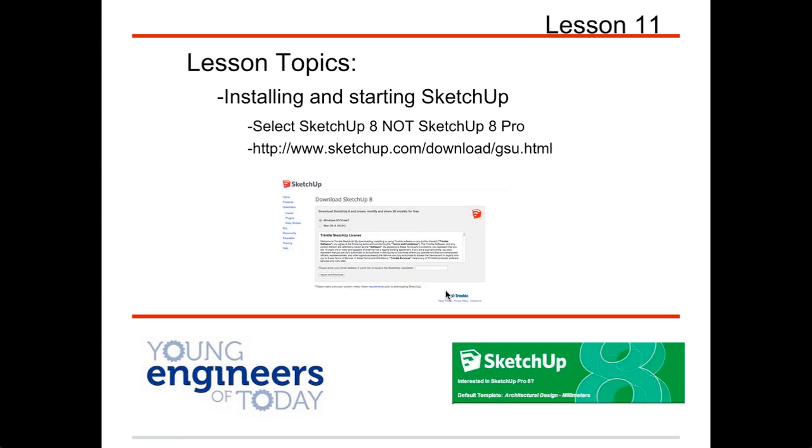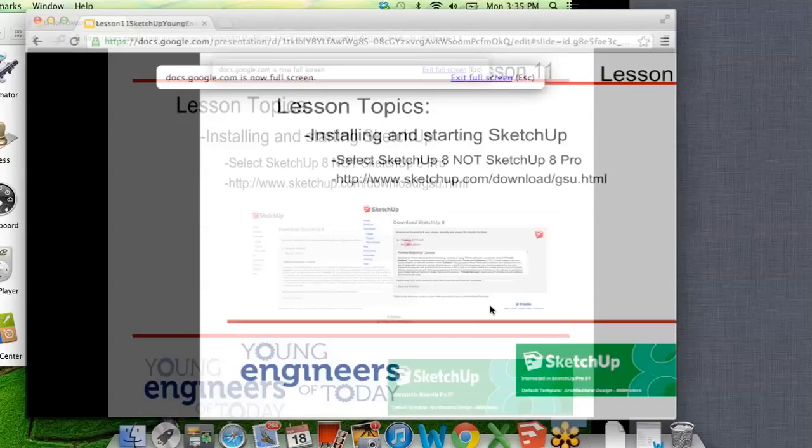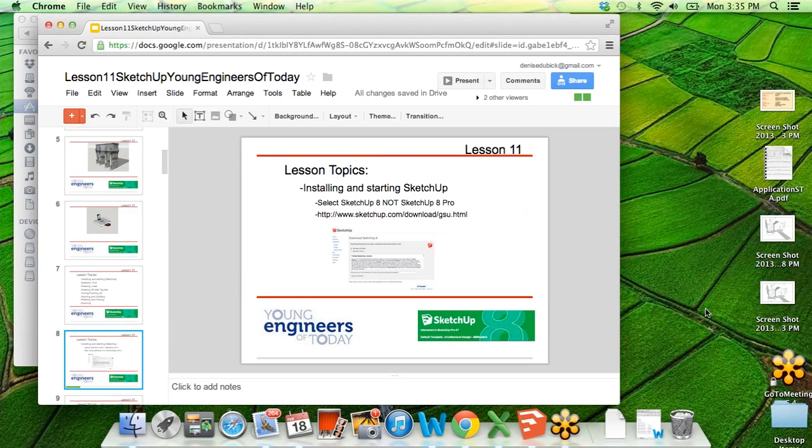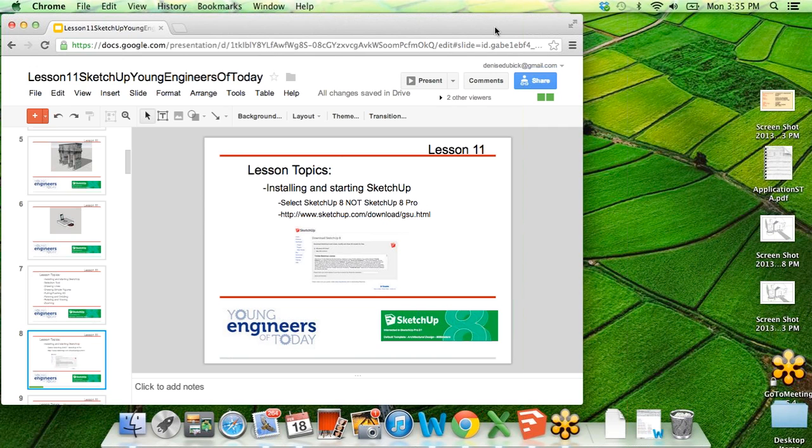So I'm going to exit out of presentation mode, and ask if there are any questions so far. I don't see any questions. Are there any questions from anyone? Great. This is safe to put on your computer, completely safe. I have it on my computer. Let's see, one question. Does SketchUp have a virus? No, there are no viruses on SketchUp. It's a very legitimate program made by Google.